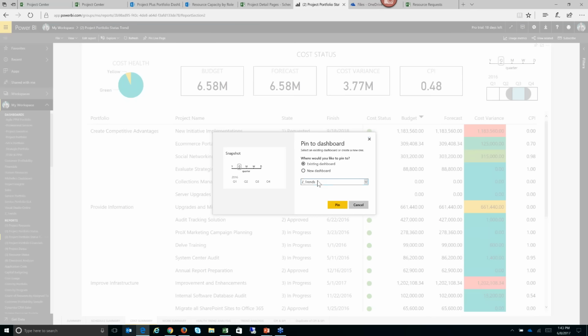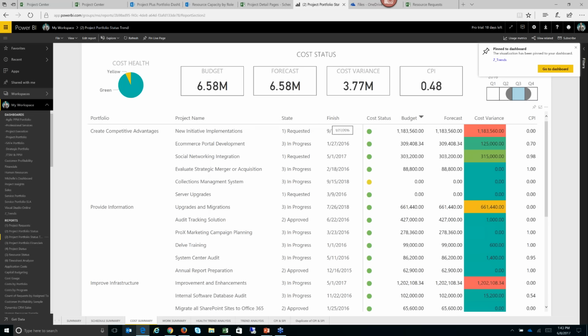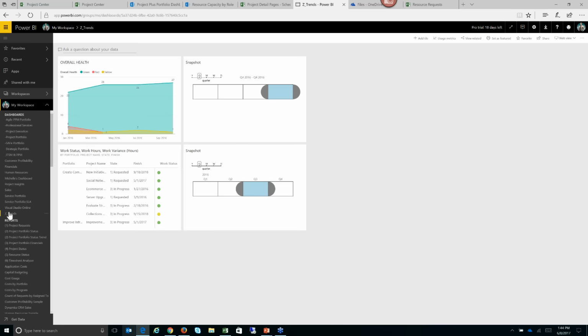Okay, so in this one, I'll go ahead and pin it to my Z Trends dashboard. It's a dashboard that I have set up. Over here underneath my workspace, I can see all the dashboards that exist. Some of these are part of our Power BI report pack, but you can also create your own dashboards quickly and easily.